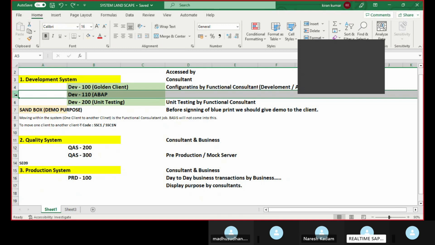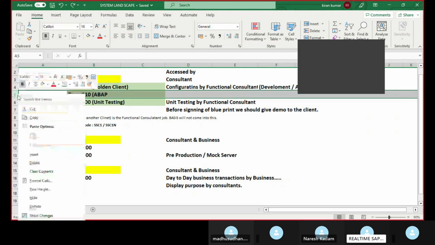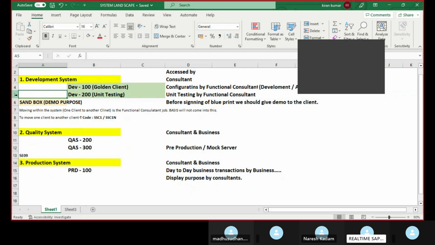That's correct, Purnima. They can work in parallel, or after or before, depending on what the object is, and whether there is any dependency on each other's objects or not. So it depends on those parameters. Okay, Kiran, so there won't be any separate client for the ABAPer; he will also be working on 100. So where the functional consultant works, he will also be working on the same. Correct me, Kiran or Madhu, if you have any other opinion, because you people are working. Correct me if I am wrong.